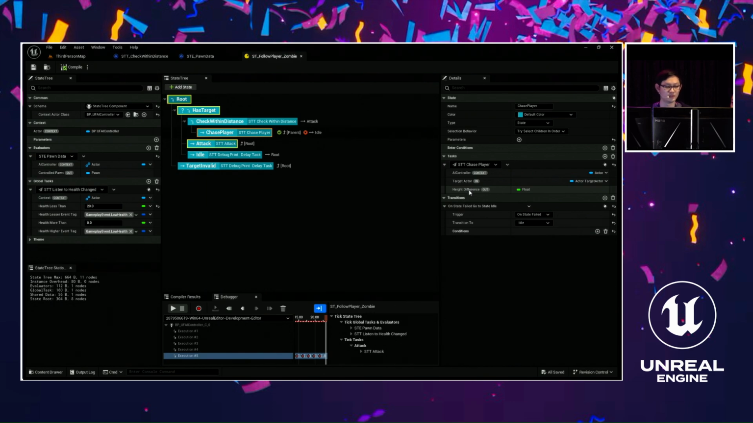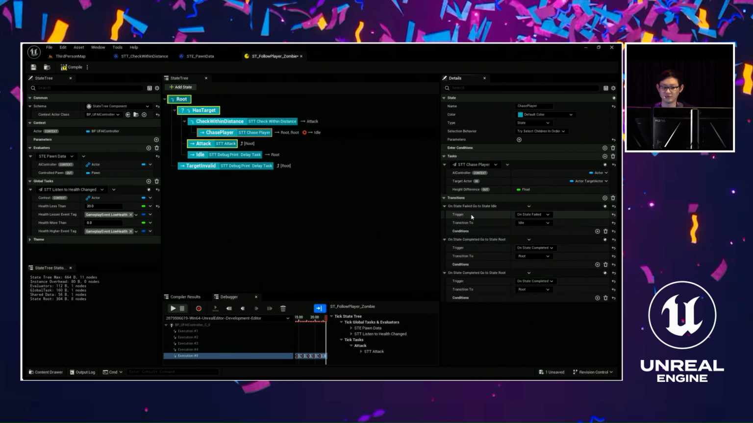Next, the most important thing in State Tree is transition. In transition, you can have multiple transitions like here. There are a few triggers for the transition. There's On State Completed. On State Completed means either the state succeeds or fails.